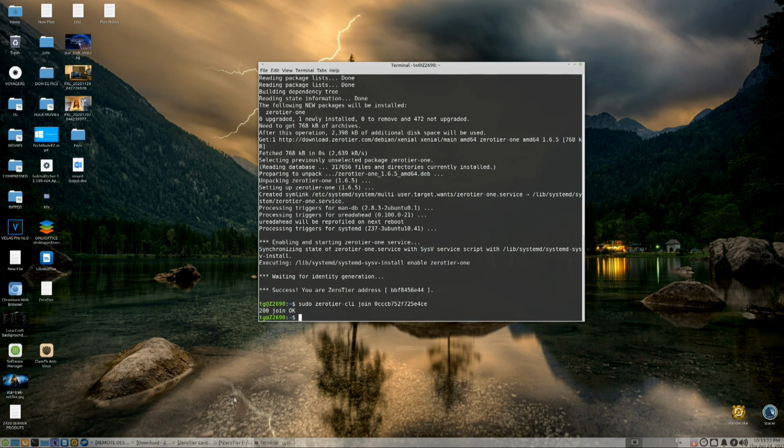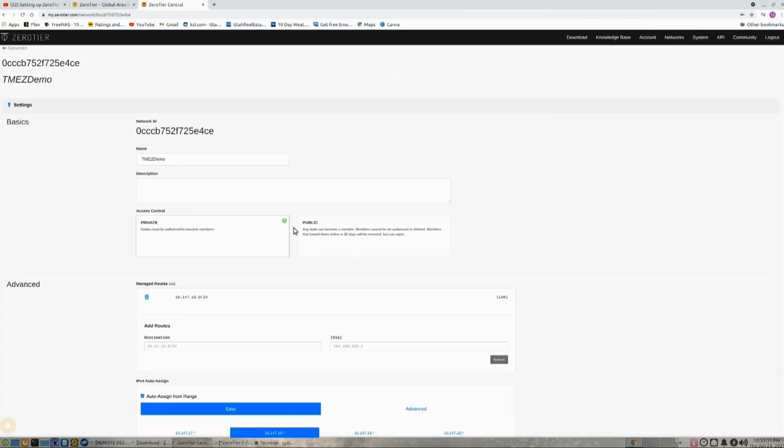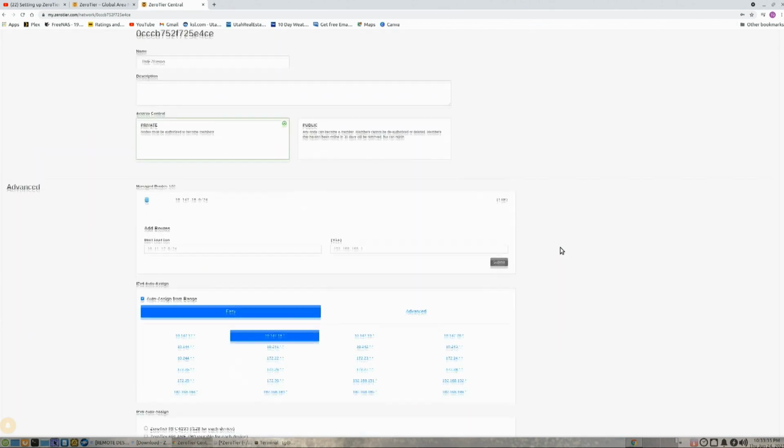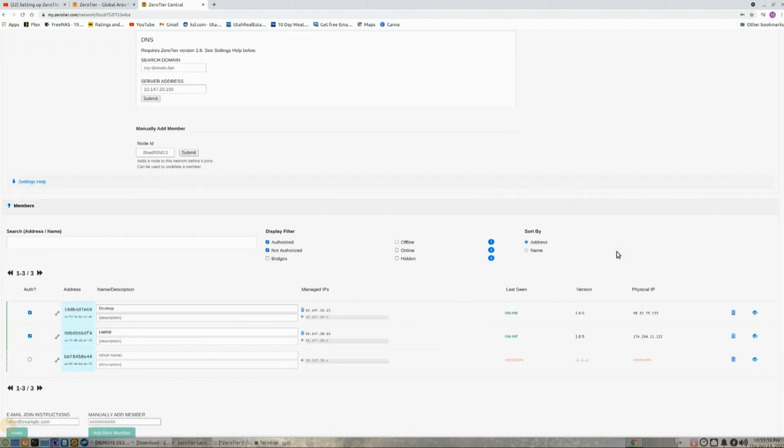So now if we go back into ZeroTier, this is where this ID here is going to come into play. That's just like I said, the desktop ID. If we come down in here, it should show that my Linux desktop is joined, and here it is right here. And this is that ID right there.